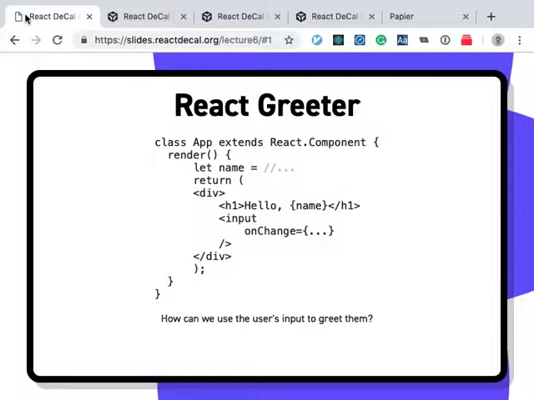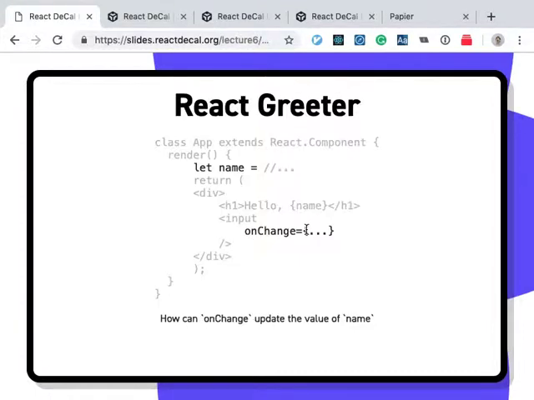This is a small example of how we do this. Here is what we're rendering: a header saying hello, using this name variable, which we declared up here. Then we have an input text box with an onChange listener. Our question is, how can we use onChange to update what name is? We have this listener, and we want to take the value from whatever the user types and display it on the screen.